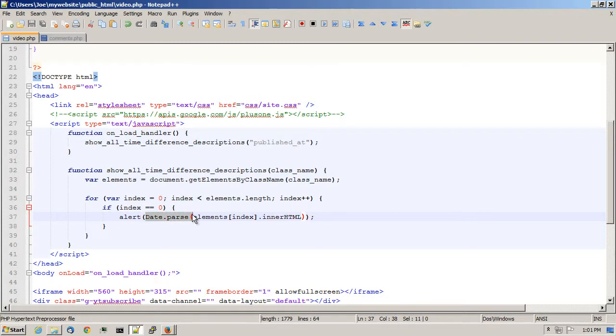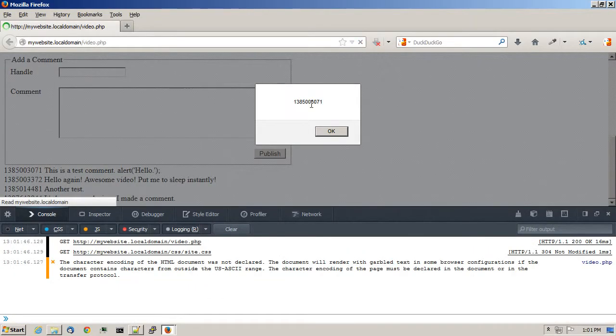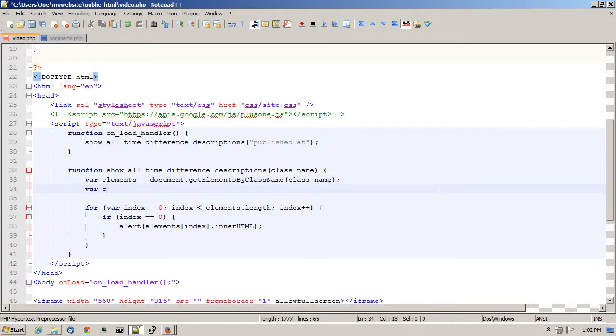I'll remove the date parse on it and just see what this prints out for the first one. So now it gives me a number, which is something that I can work with. I'll need to figure out the current time on the person's web browser, and I can do that by creating another variable called current time, and I'll create a new Date object and call a method called getTime, which will return the number of milliseconds from the Unix epoch.